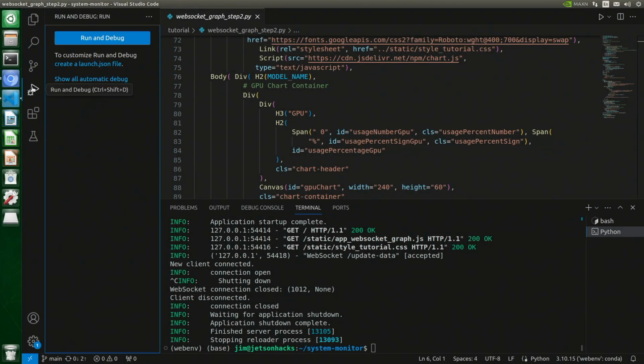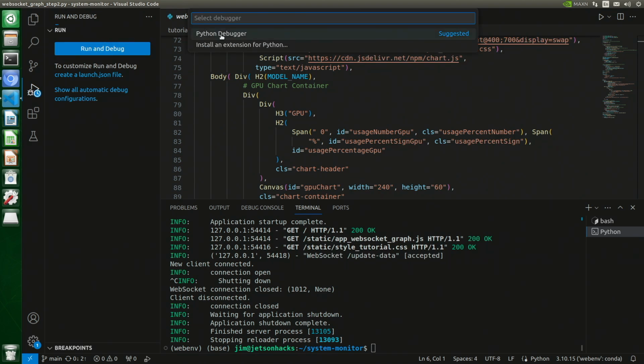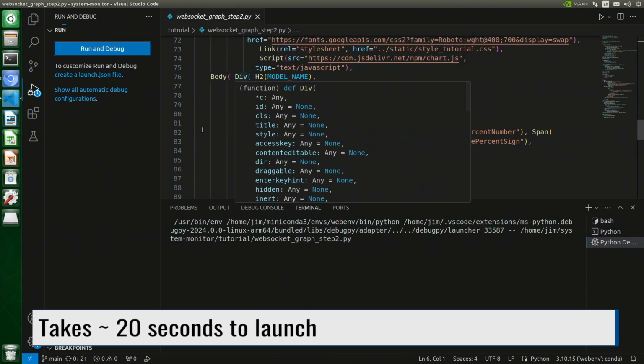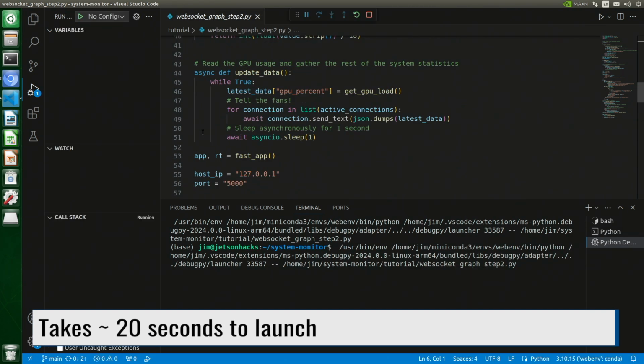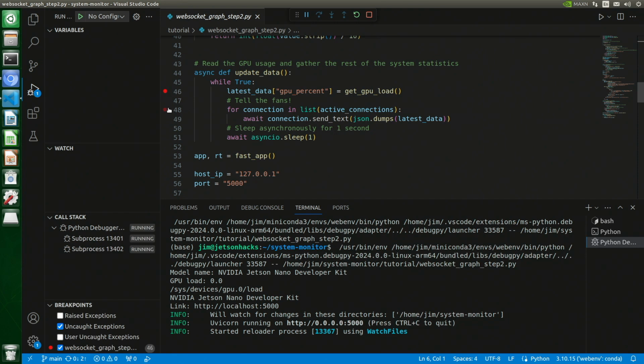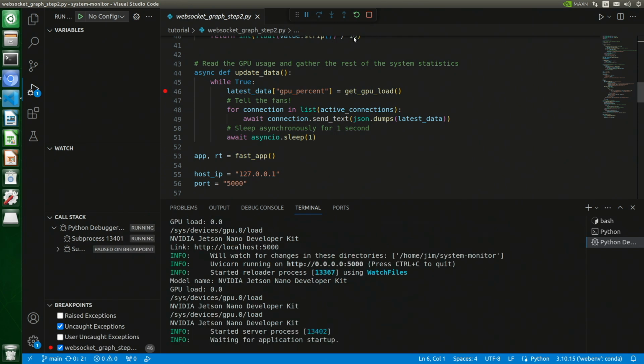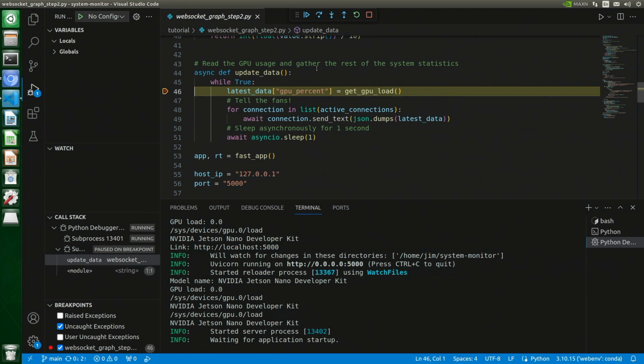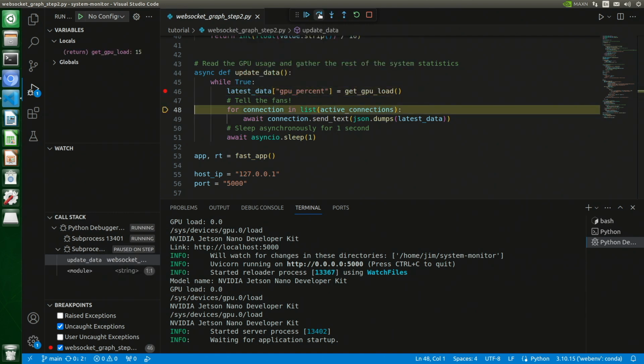If you are using Visual Studio Code, you can also debug the server. You have to restart the server in debug mode. Let's put a breakpoint here on update data. And you can see that it breaks here. Again, we can look at our variables and do all the debugging stuff that we know so well.